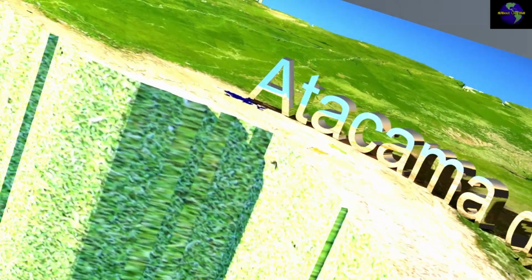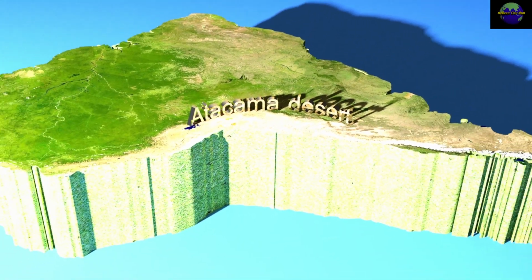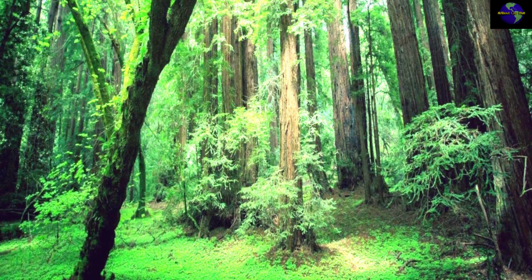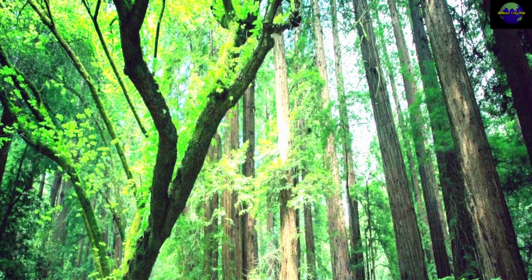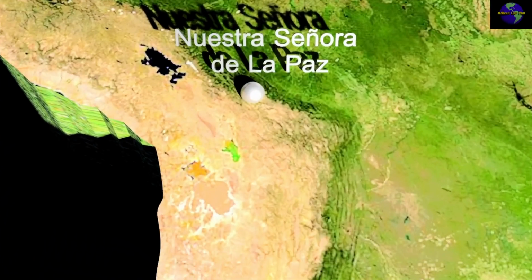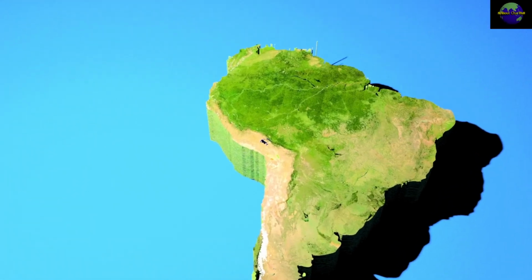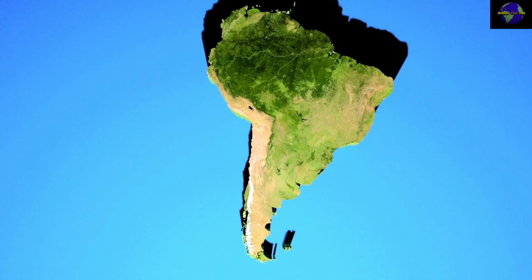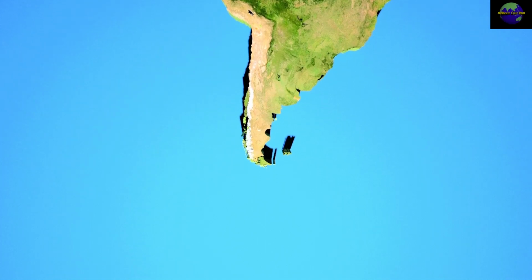The driest non-polar place on Earth, the Atacama Desert. The largest rainforest, the Amazon rainforest. The highest capital city, La Paz, Bolivia. The highest commercially navigable lake in the world, Lake Titicaca. And the world's southernmost permanently inhabited community, Puerto Toro in Chile.